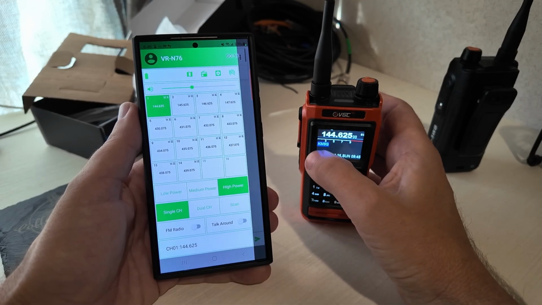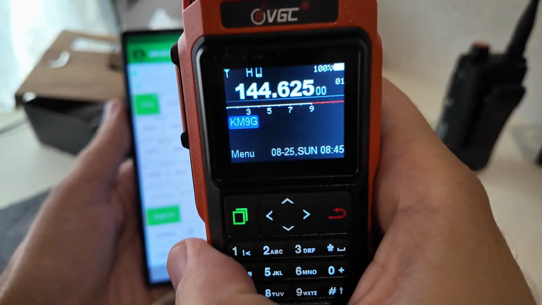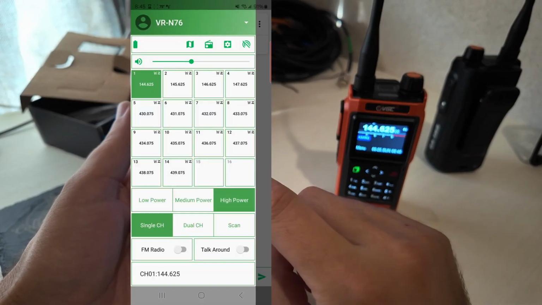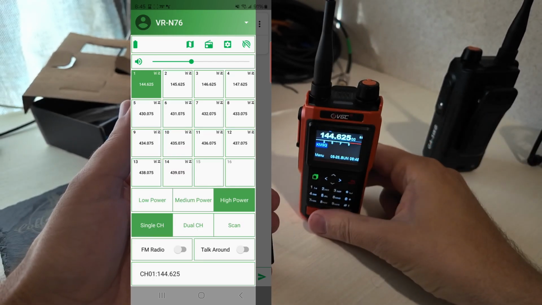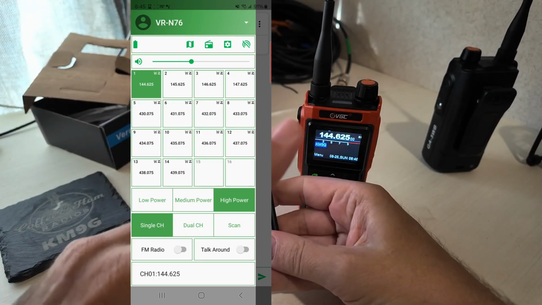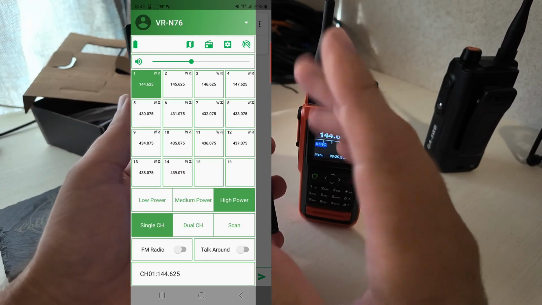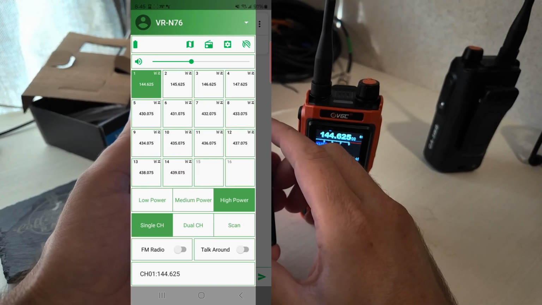All right, so now the radio says my call sign, KM9G, because my phone was already configured because I've been playing with a bunch of these radios. You can see more videos of those up in the corner there. I got a whole playlist on this thing. It's been fun to play with.